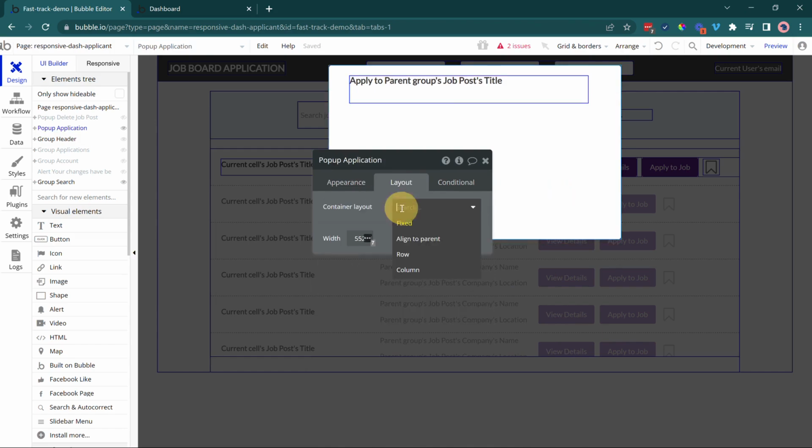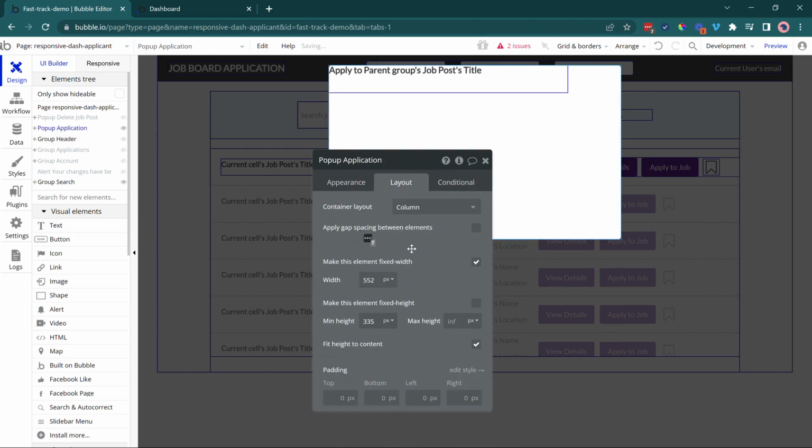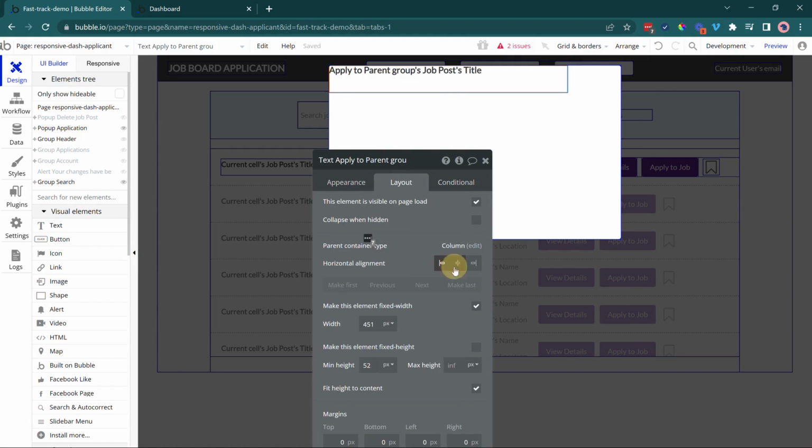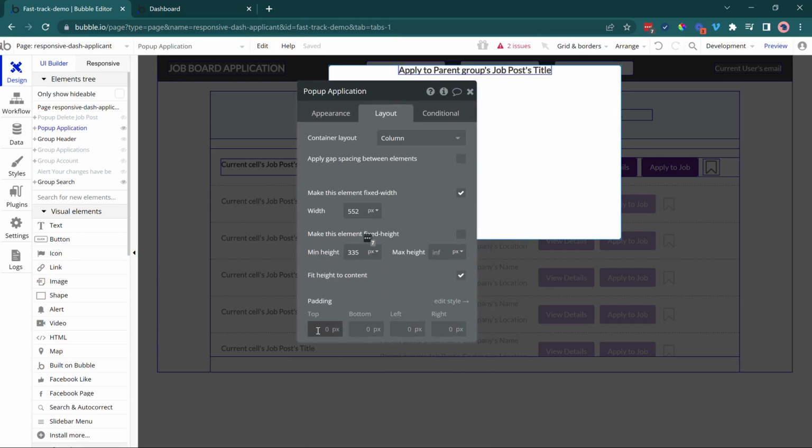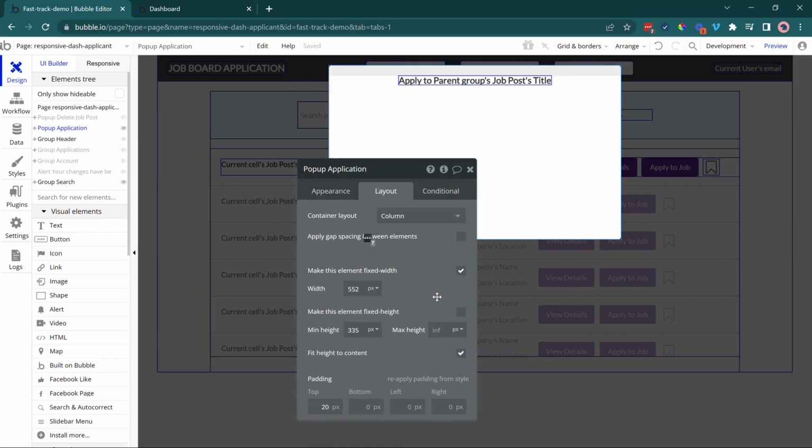Let's make this pop-up responsive. So we'll change this to a column structure. This text will have it centered. I don't want a fixed width. I just want it to fit to content. No minimum height. Let's see if we can do some padding in this pop-up, maybe 20 pixels on top so it pushes that down a little bit.